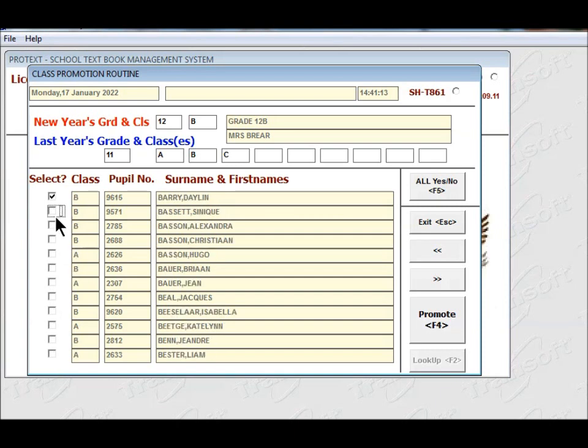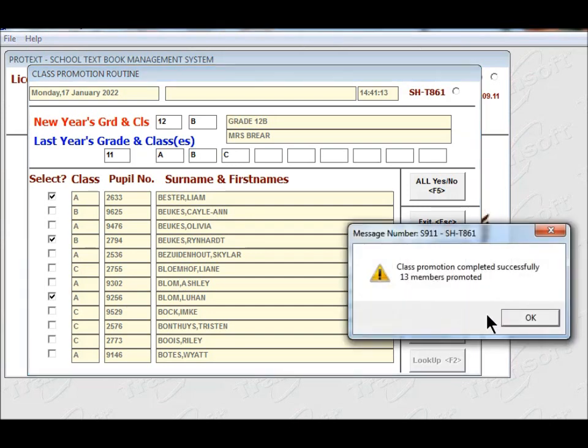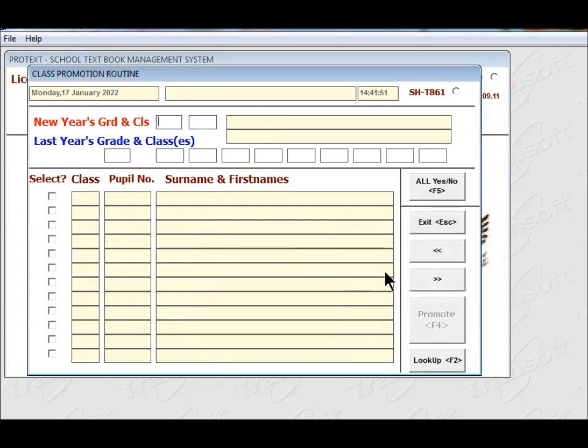When you get to the bottom line, it automatically takes you to the next page. And as I say, it's useful to have 2 people doing this job, otherwise you end up with a headache. And when we've ticked everybody that's going into Mrs. Breer's class, we click on promote. Class promotions completed successfully, 13 members promoted.